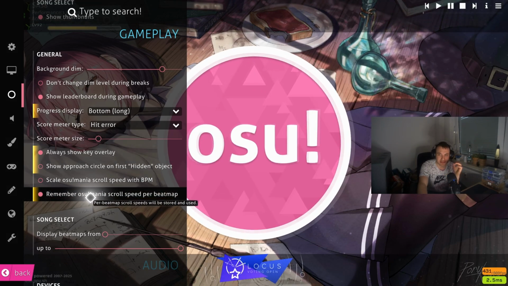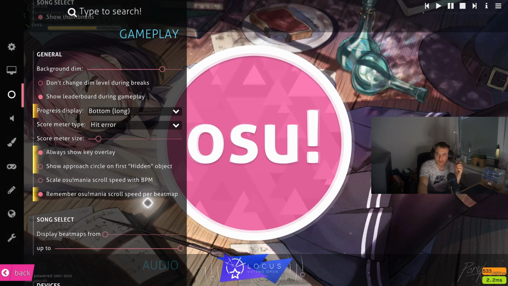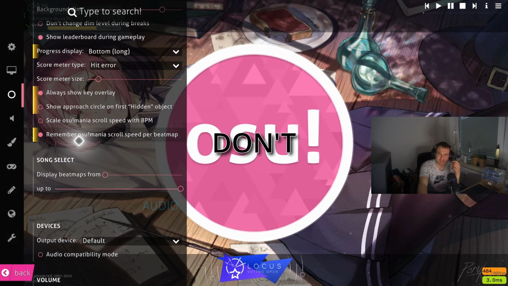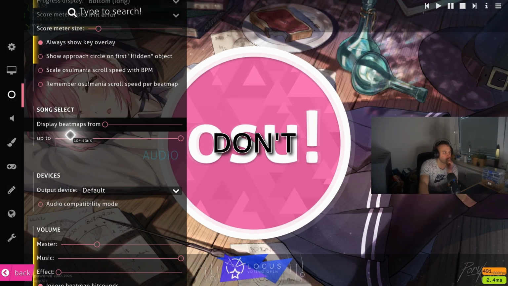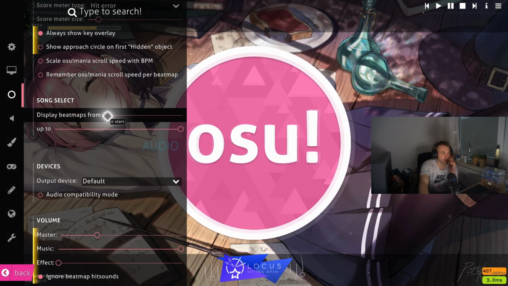I will also let you know, when you want to play osu!mania, please do this. Remember osu!mania scroll speed per beatmap. It's good. It will help you a lot. You might also disable it. I think I will maybe even disable it because when I set the scroll speed, I want to have it on every song. So don't use it for just one song. Okay, yeah, I don't use this.